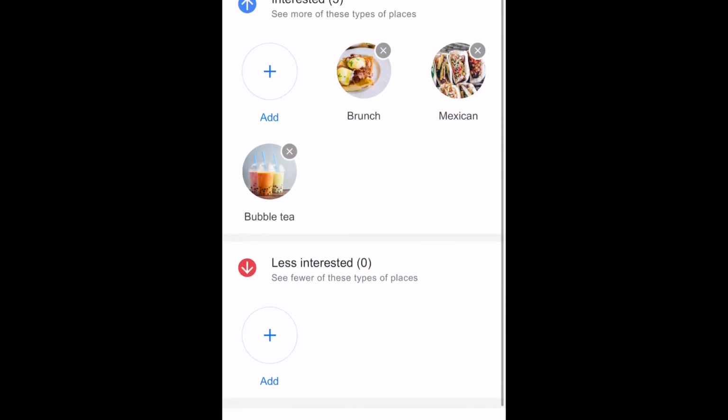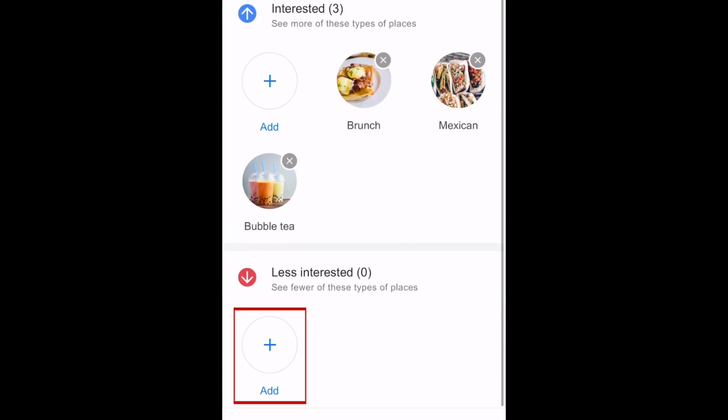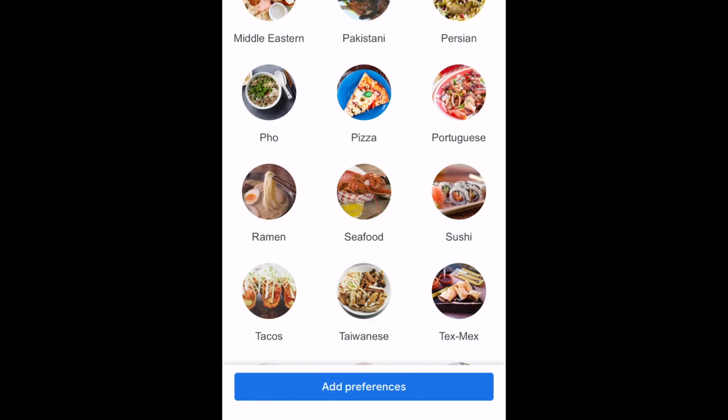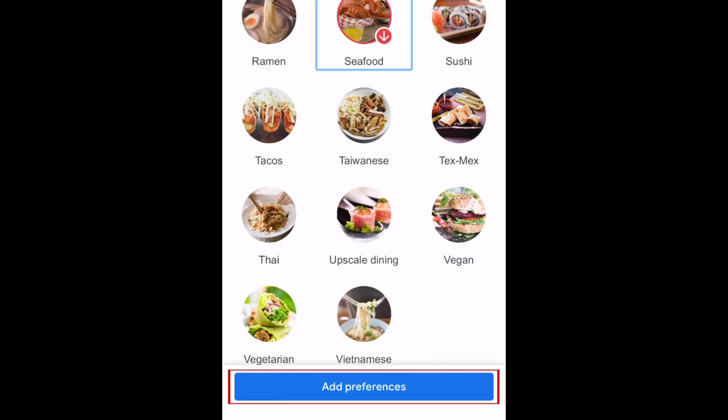Under Less Interested, tap Add. Then tap any food and drinks you don't enjoy as much or aren't interested in trying. Then tap Add Preferences.